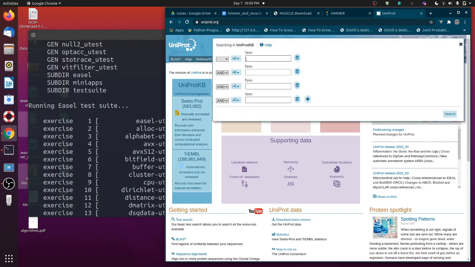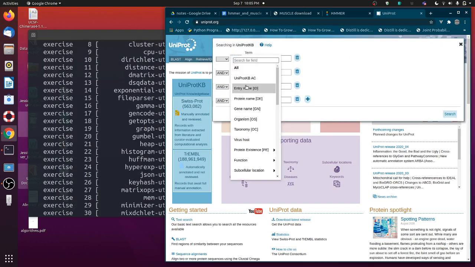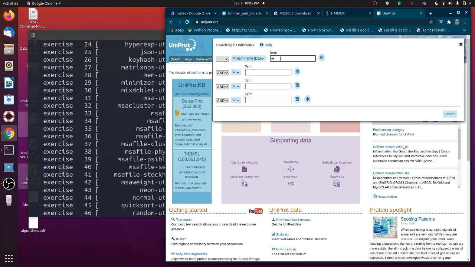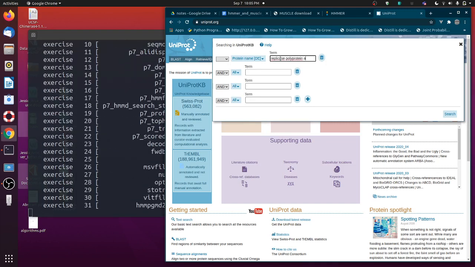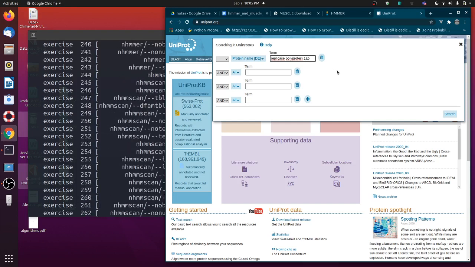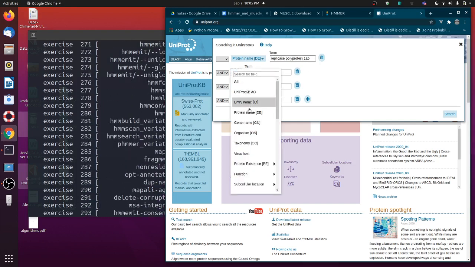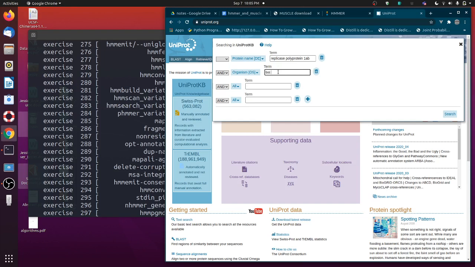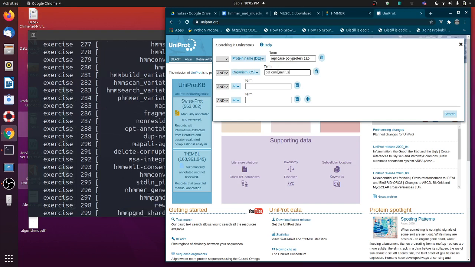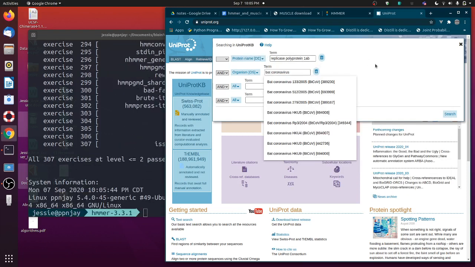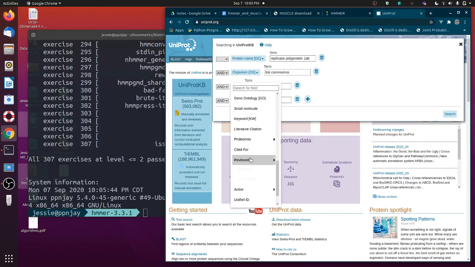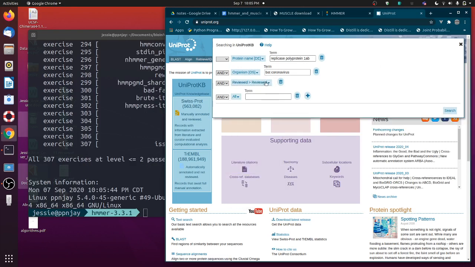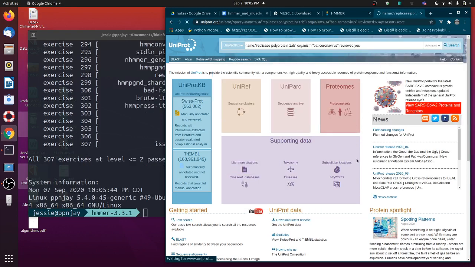Now we got to search. I'm just going to go straight for advanced search, and I'm going to type in protein name, replicase polyprotein 1AB. And organism, bat coronavirus. And then can we automatically do reviewed? Yes, we can. And we're going to click reviewed. Okay, and search and see what we get here.